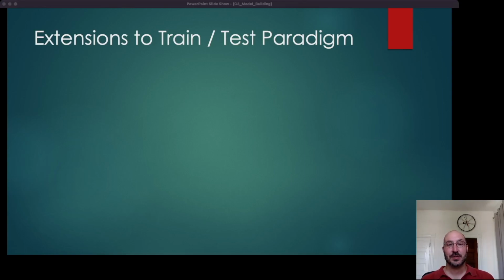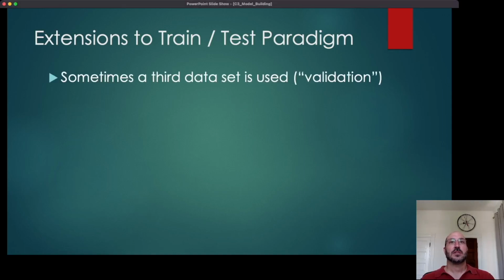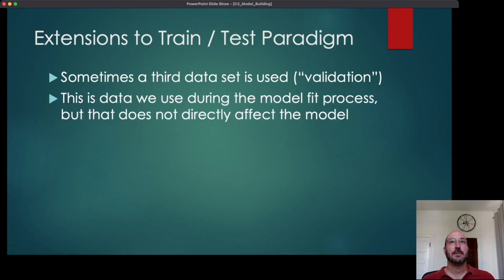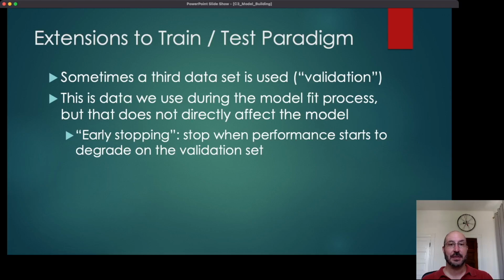Now what I just described was kind of the most standard version of the train test split. But there are some extensions to this that can be used in more complicated situations. So sometimes there's a third data set that's used, and it's commonly called a validation data set, although that nomenclature I think is sometimes misleading. But this is data that we use during the model fitting process, but that does not directly affect the model. So what do I mean by that? Well, the most common example of this is in early stopping.